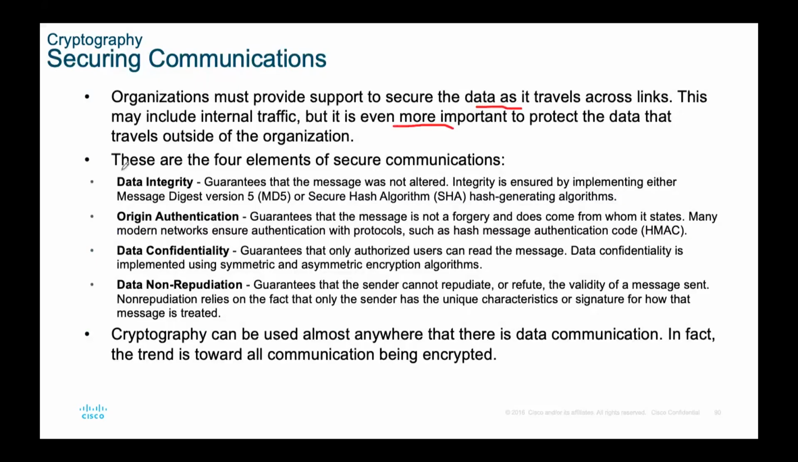First, data integrity. Second, origin authentication. Third, data confidentiality. And fourth, data non-repudiation. Okay, data integrity. Data integrity guarantees that the message was not altered. Integrity is assured by implementing either MD5, or Message Digest version 5, or the Secure Hash Algorithm, a hash generating algorithm.